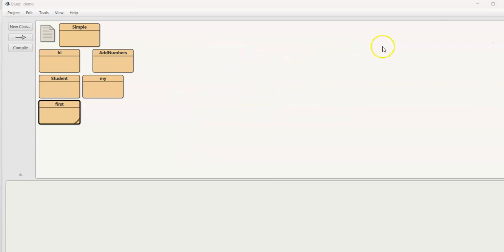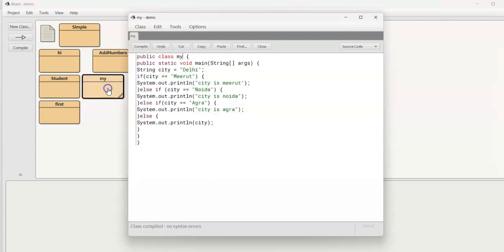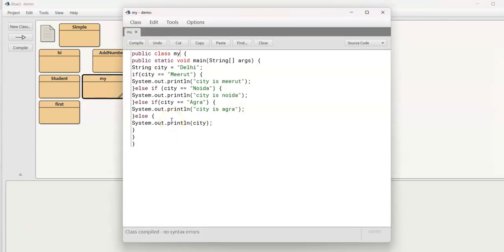I'll show you with the help of a program. So I have a program which I've already made. Here I have taken a string, city, in a string data type, and the city value I have given as Delhi. I'm just checking if city is equal to Meerut. That means the city variable has the value. If it has the value Meerut, then System.out.println will print city is Meerut.